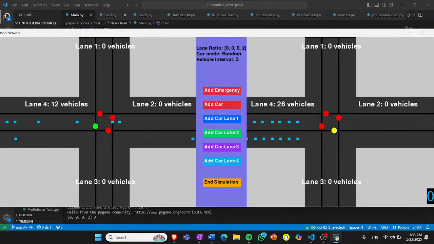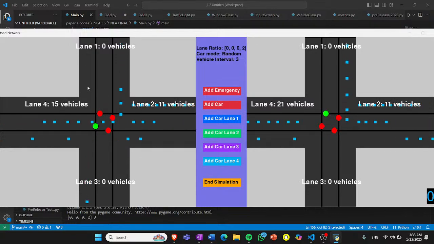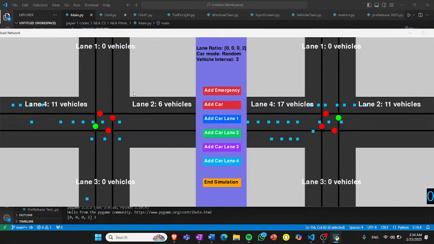Let's add more cars to lane 4, and then let's add some cars to lane 2. So now the light for lane 2 is green, light for lane 4 is green, skip lane 1, go to lane 2, skip lane 3, go straight to lane 4. So the dynamic system is adapting based on the number of the vehicle counts in each lane.